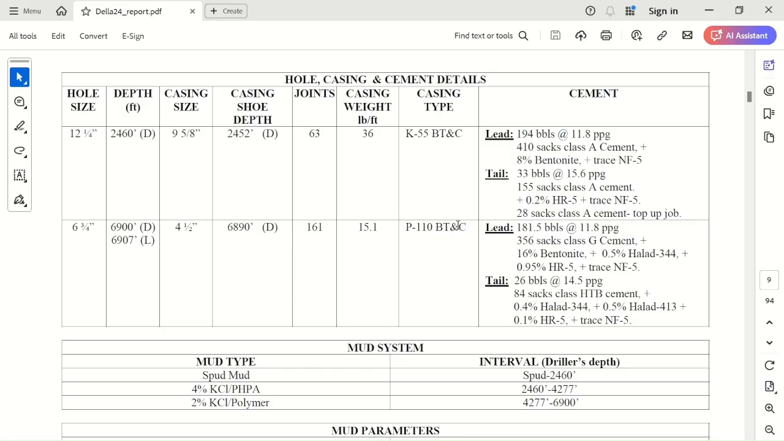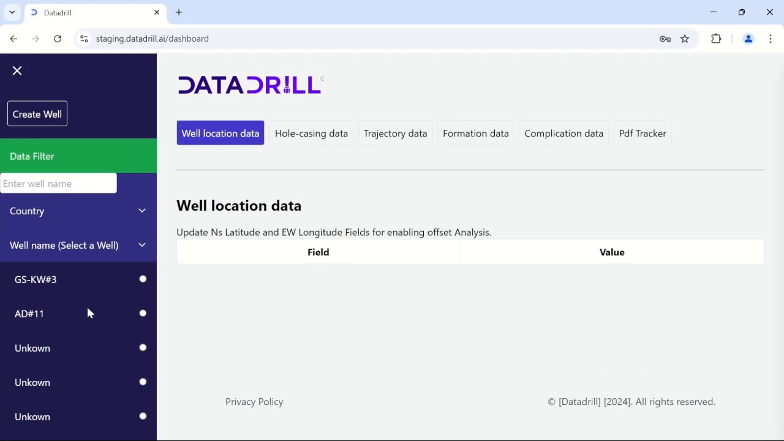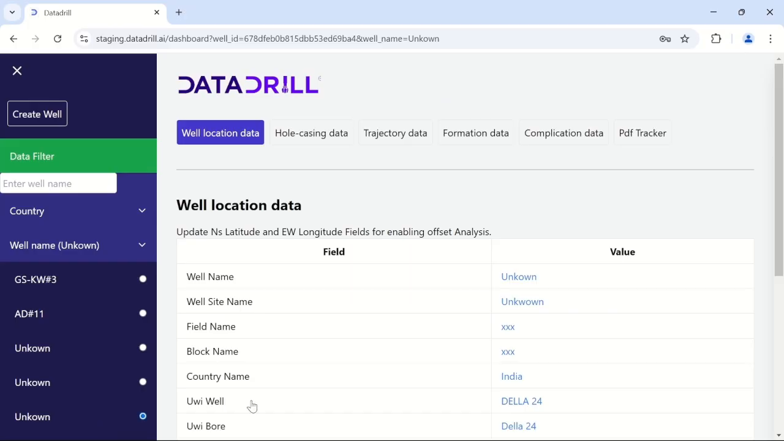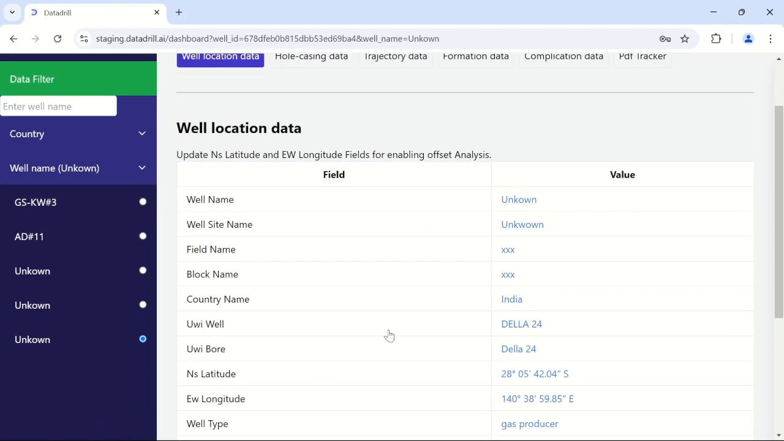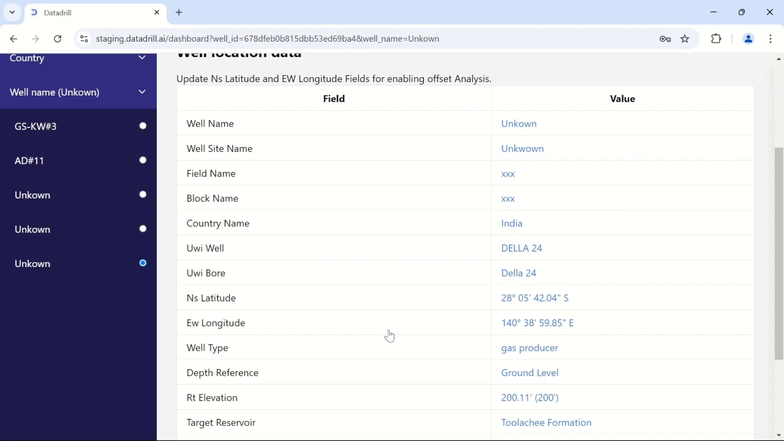So once the data is processed, we'll try and validate this data if the Datadrill software has correctly picked up the values or not. I think the data must have been processed by now. So let's have a look at the. Okay, yes. So as you can see, the data has been processed.